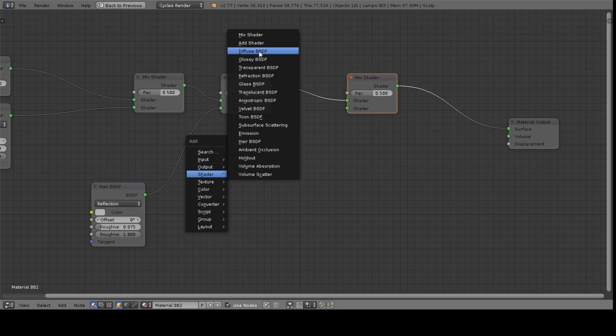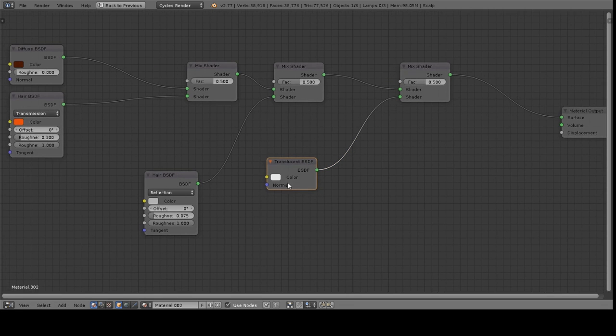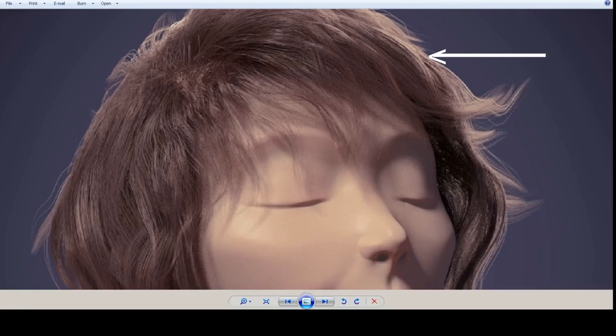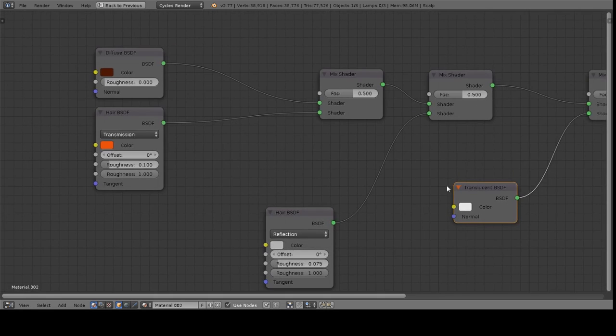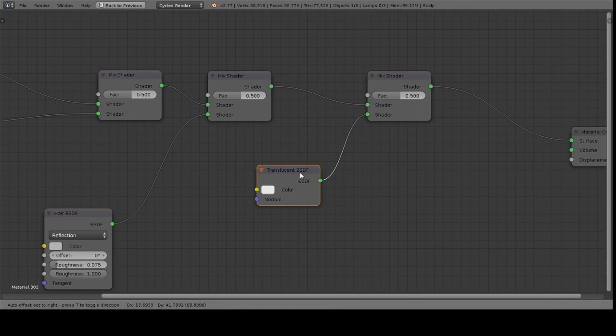Okay, and next up, we want to add in a translucent shader. So shader, translucent BSDF, that one there. Add that in, and what this translucent is going to be doing is basically adding this very white rim. As I said before, the transmission shader should technically be taking care of that, I believe, but I rarely find that it's enough, and I always add in this little extra translucent shader to give it that white boost. So we're going to be doing that.